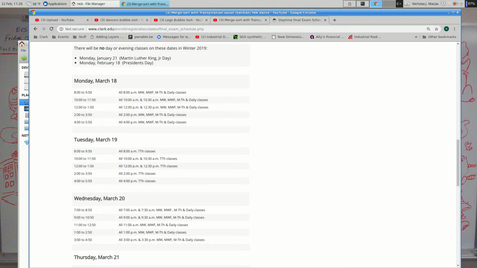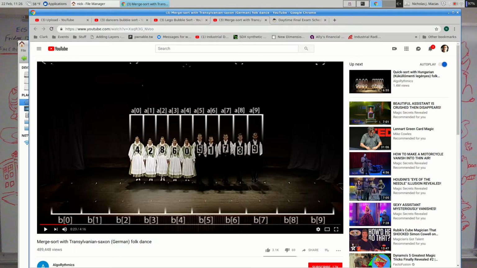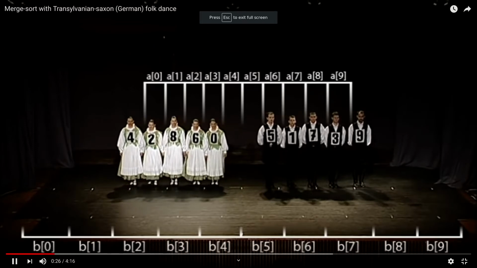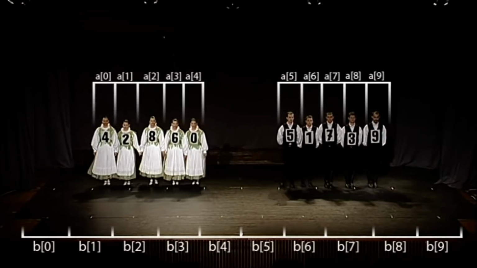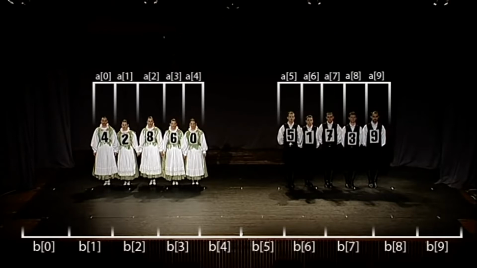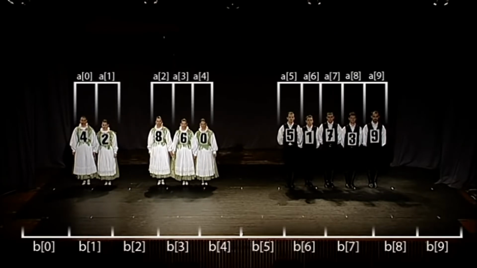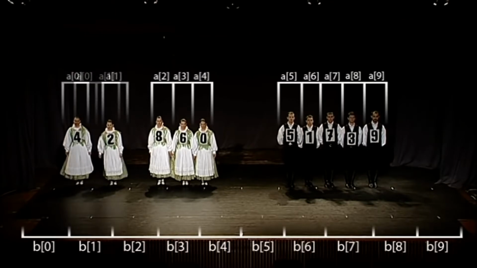All right, so if you're Transylvanian dancers, you do it like this. There's music here, but it doesn't play through the speakers. So imagine music. And you should just sing to it. I could sing to it and dance along.